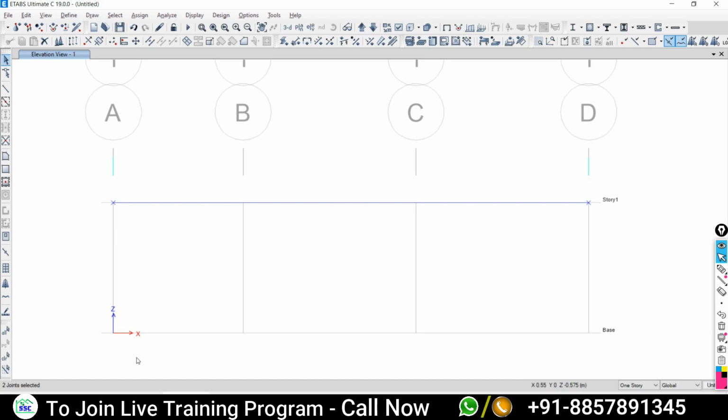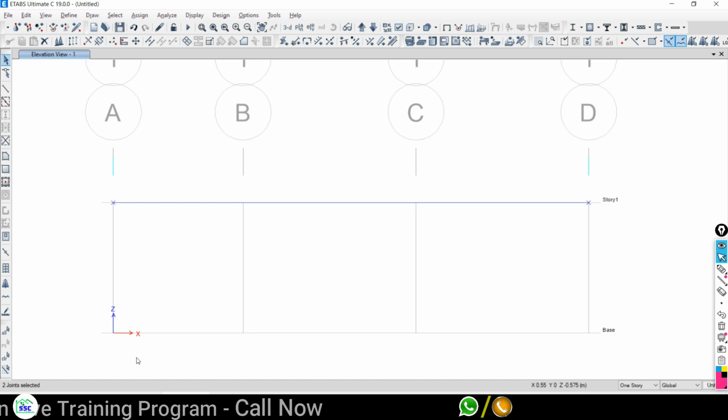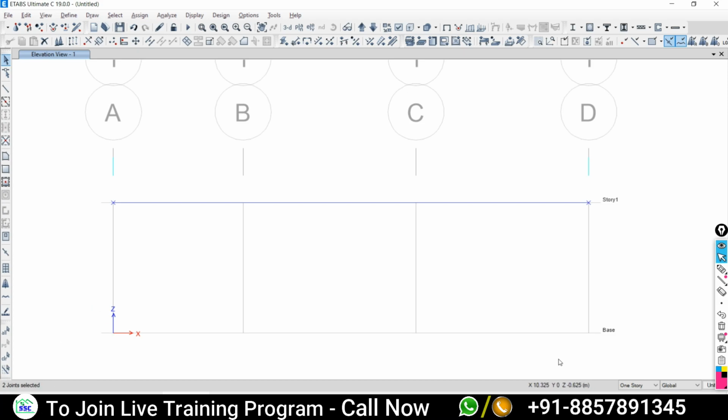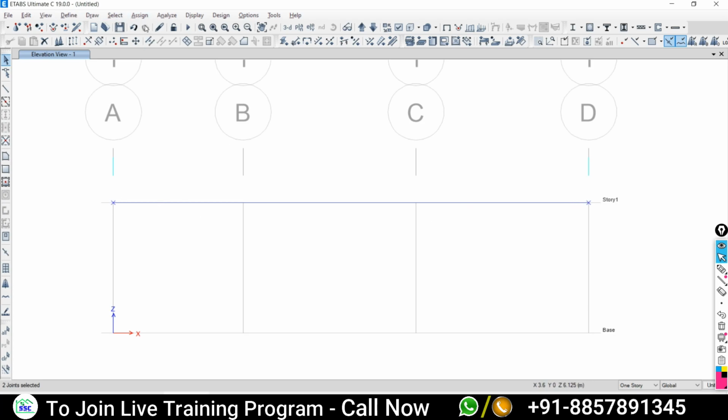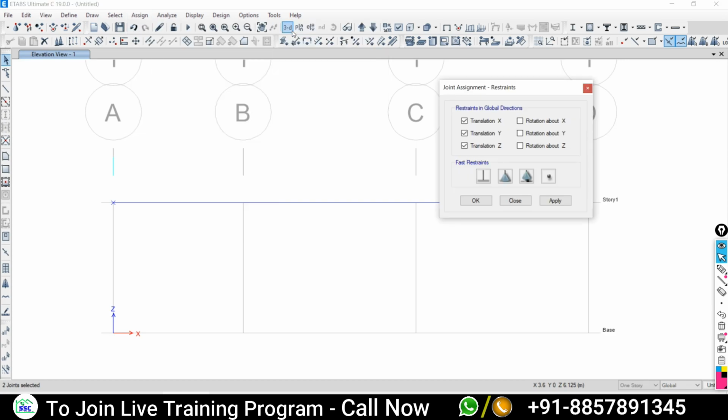Make sure, as I told you yesterday, while you are practicing with the software, your concentration will always be on the left bottom side as well as the right bottom side. You can understand what kind of selections are there. On the left hand side, two joints are selected. Just go to assign, go to joint, go to restraint.